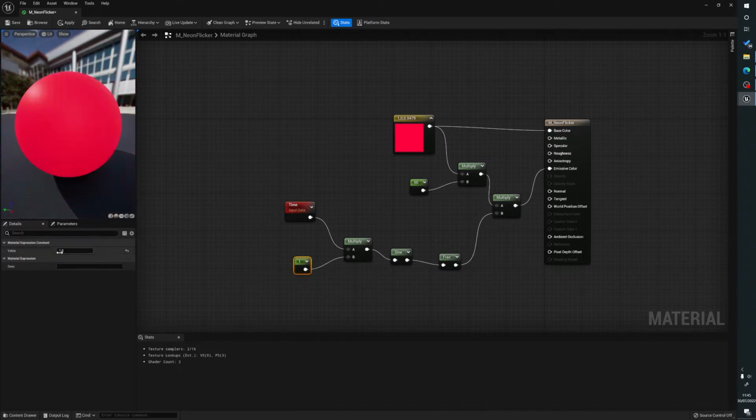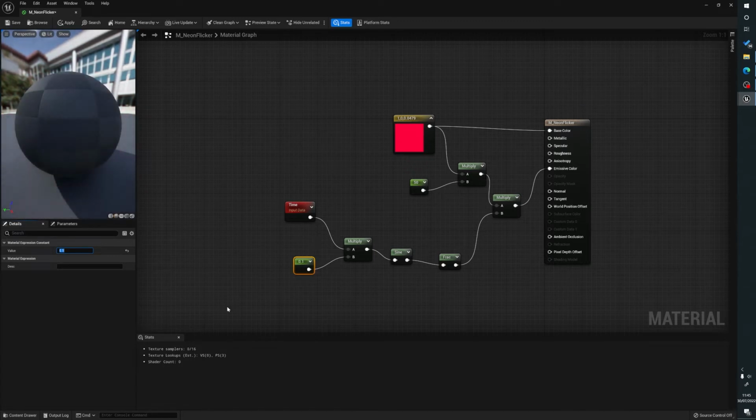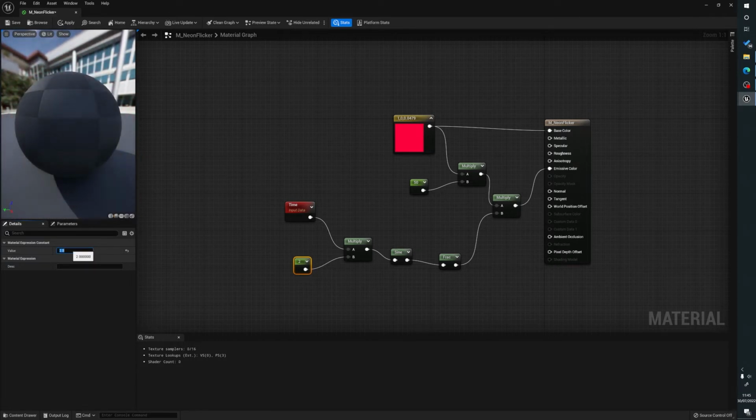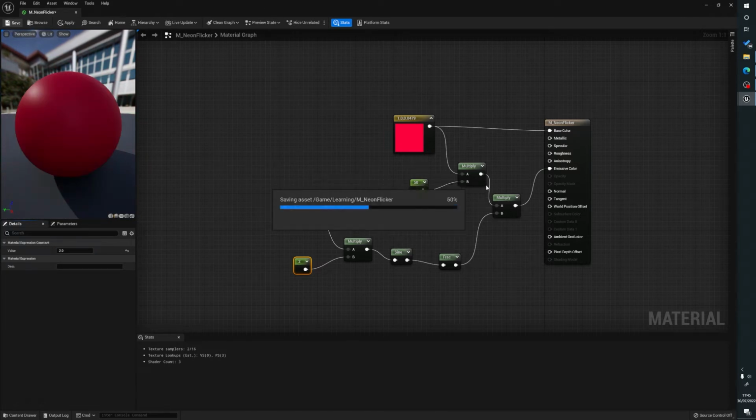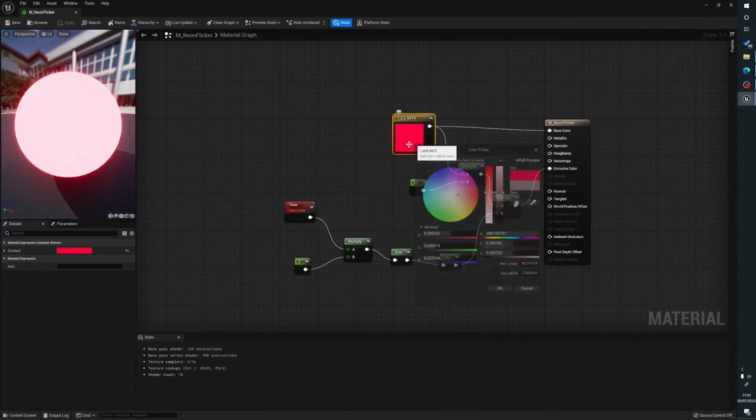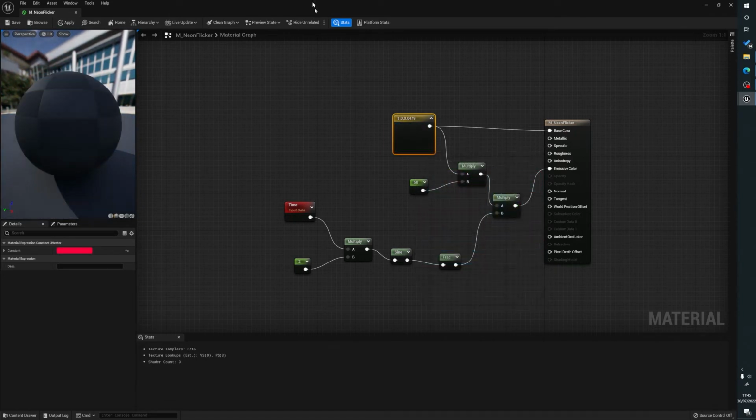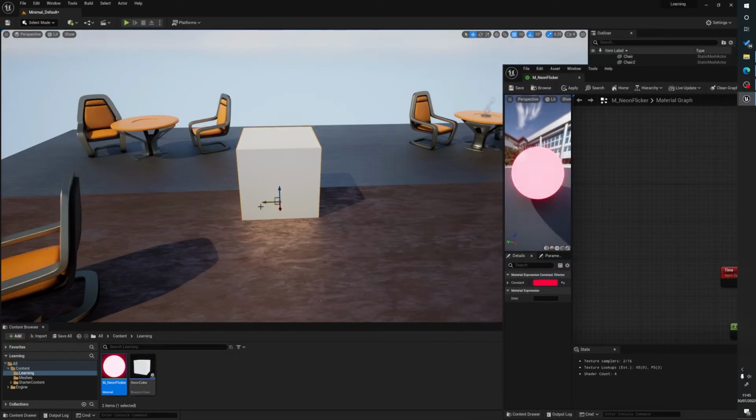Now we can control the speed of this by setting this value. So we've got a very slow pulse now. We can set, obviously, something crazy. You can see there, that's a very quick way of controlling our light. We can control the color here. Say we want it blue, whatever. What we can do then is apply this material to this.